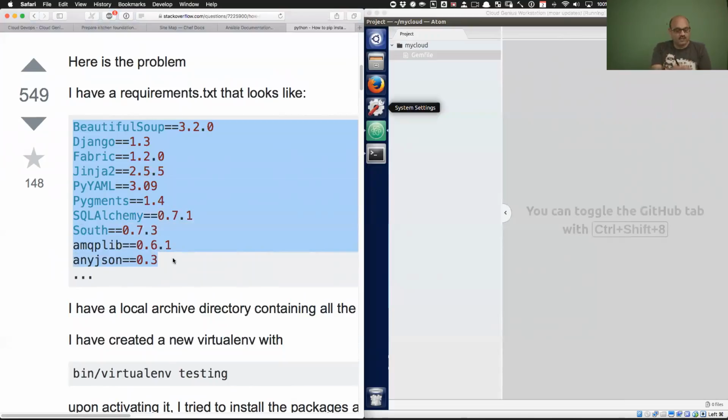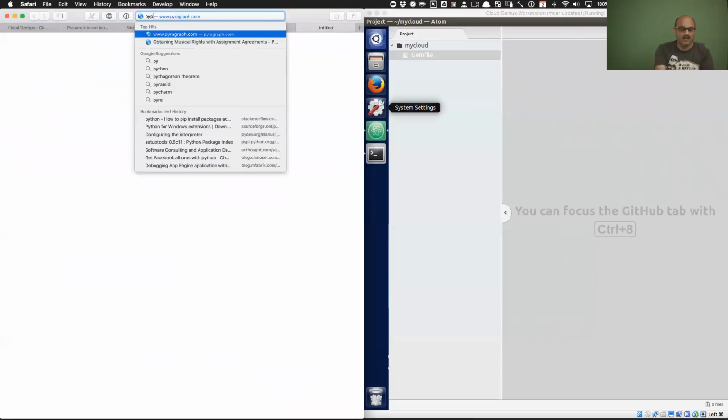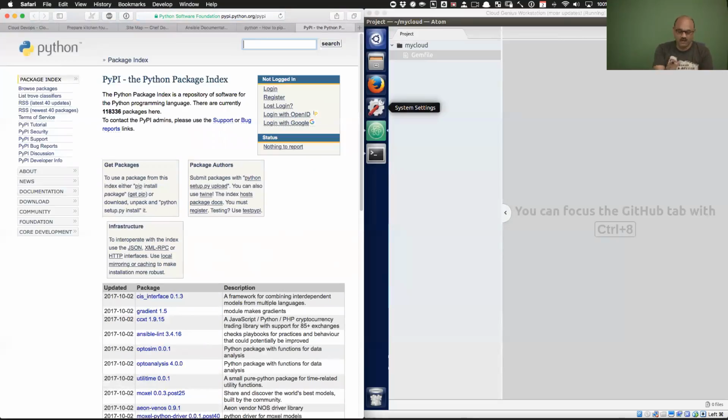You define it. I need Beautiful Soup, Django, Fabric, Jinja, this, that, with version numbers called out. And these things come down to a Python project from a central location called PyPI. That's the location where it comes from. This is the Python Package Index. You can download any package from this site, just like RubyGems for Ruby, PyPI for Python. And every language, every community has a site like this. They will put together stuff in one common place so everybody can share.